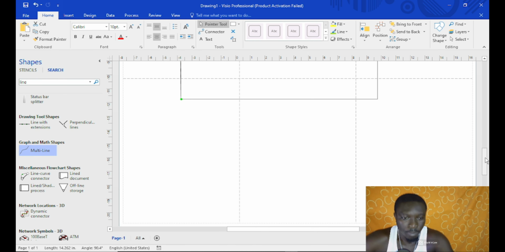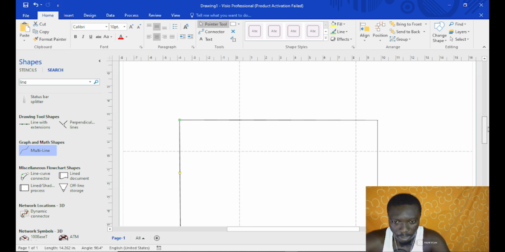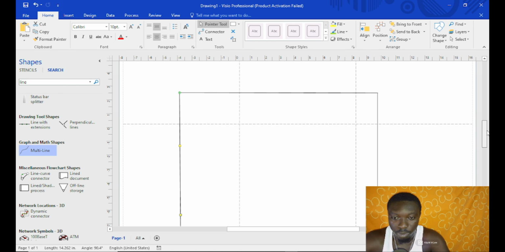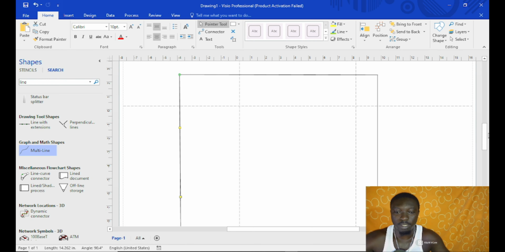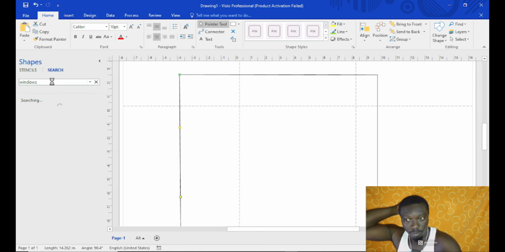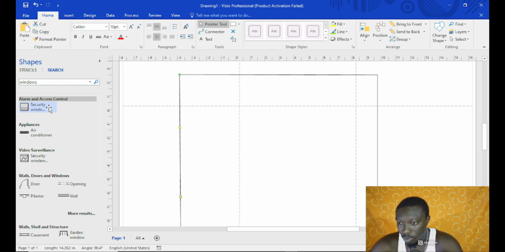Great. So I've done the first one. Now I need to fix my doors and my windows before we get to the next level. Okay, so now we are done with this. Now let's search for our windows and doors. Okay, so we have our doors and windows here.